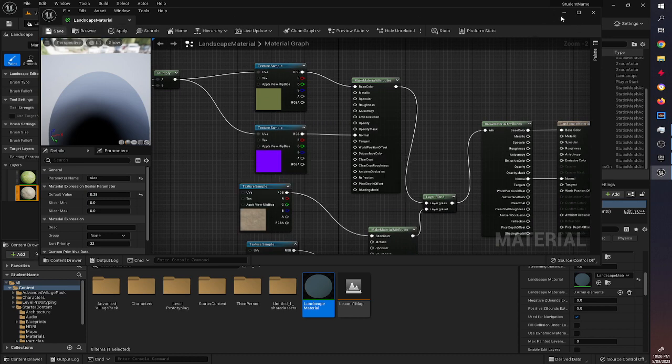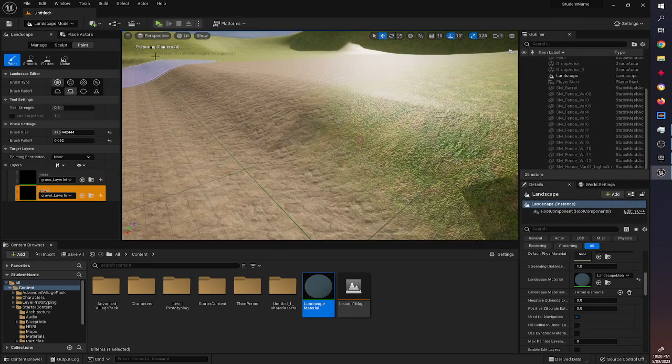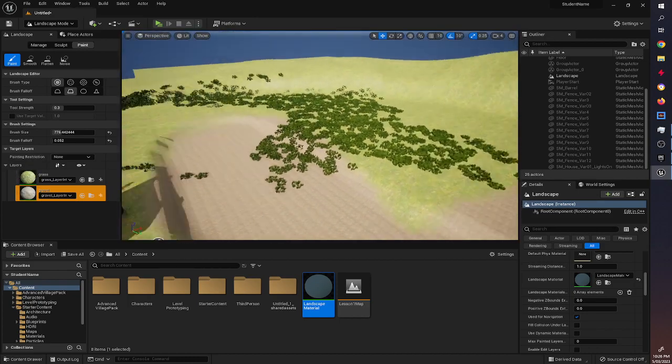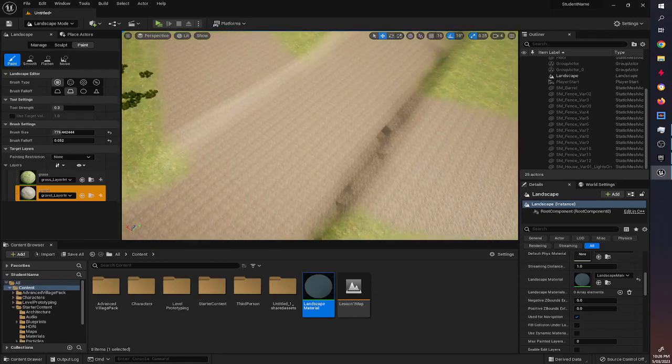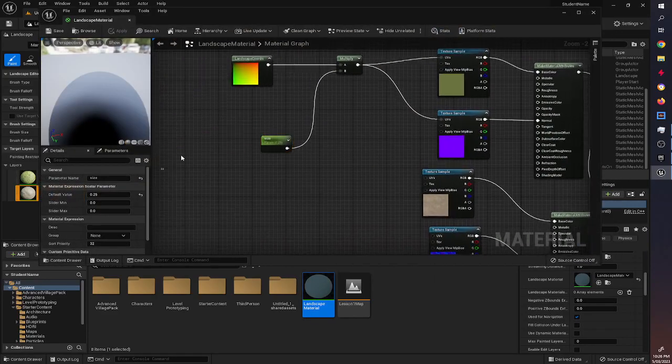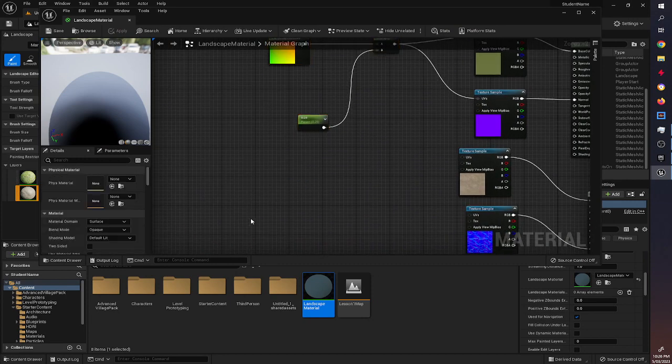If I click save and open up my level now, you'll notice that the grass is looking a little bit nicer. However, the gravel still has not. That is because I need to apply this same technique to the gravel texture.